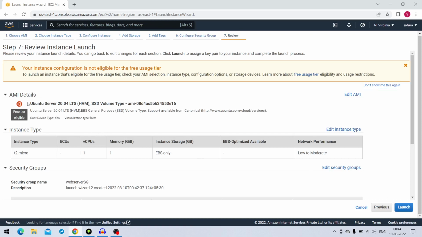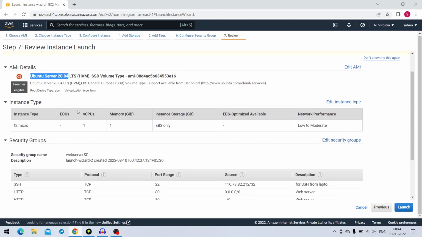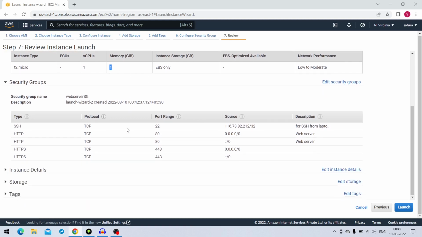So we have used Ubuntu Server 20.04 LTS, long term support version. The instance type is T2 micro, which will support one CPU and one core, 1 GB RAM.